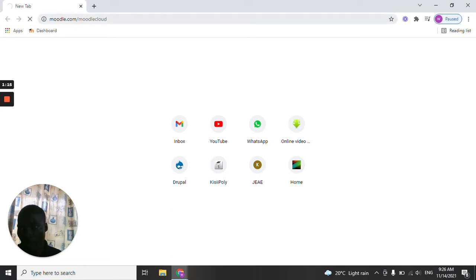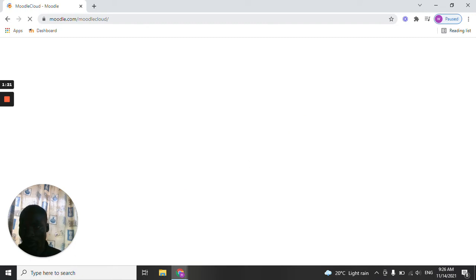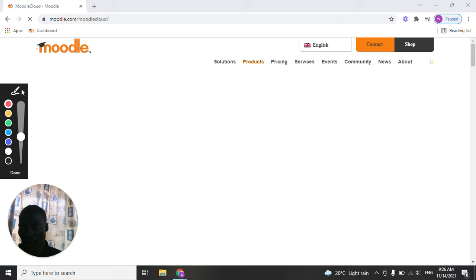Then wait for it to load. It's a busy site, so you wait for it to load. As you can see, it is loading. As it is loading, you realize it is now opening.